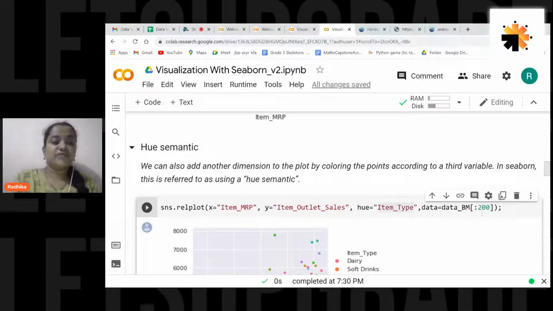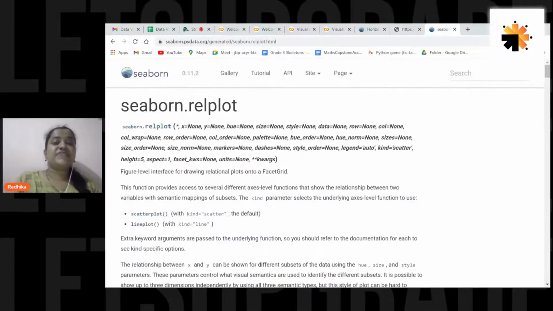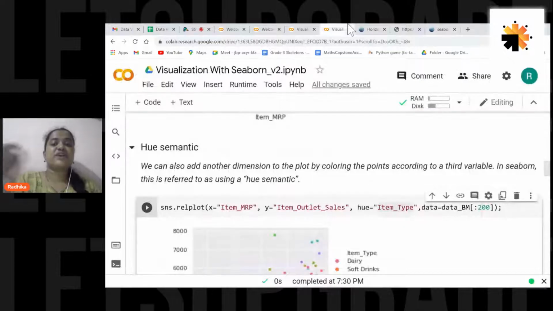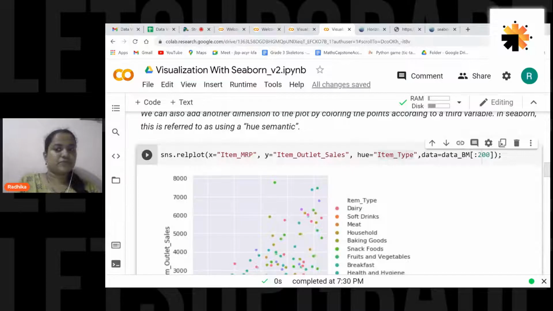Can you see that I'm calling sns.relplot? So this is the official documentation. See this one. This is a figure-level FacetGrid kind of plot where you can create different types of plots just by specifying what kind of plot you want. Is that clear, all of you?